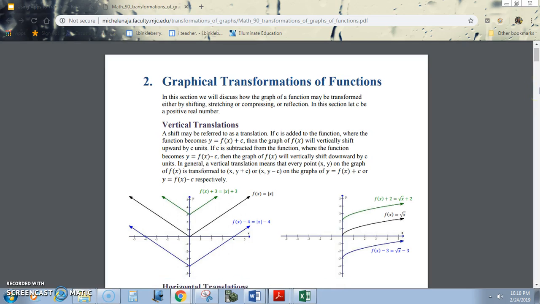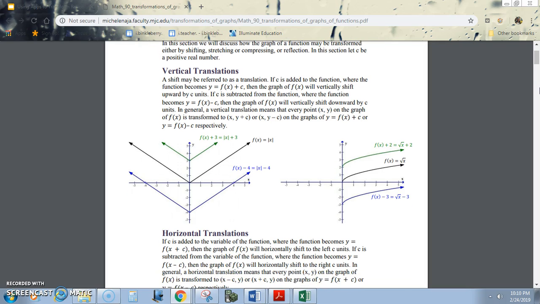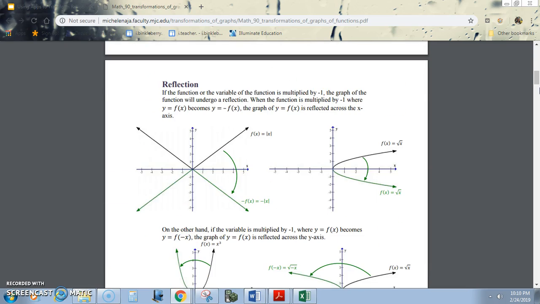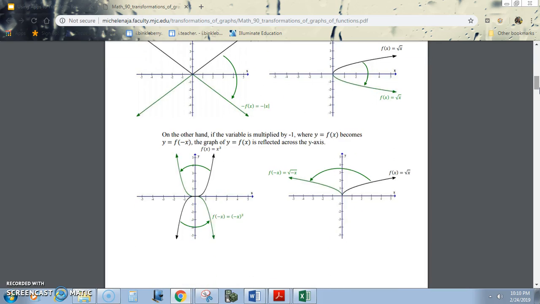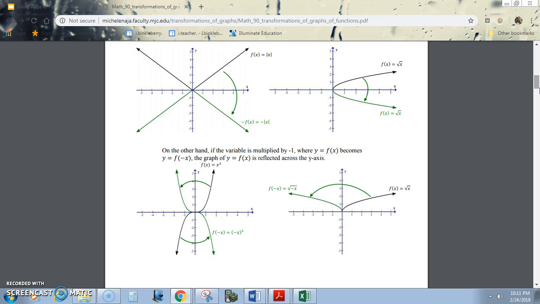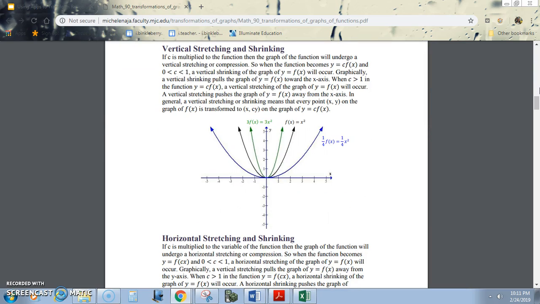you can see how we take a parent function and vertically translate it, move it up and down, how we take a parent function and we horizontally transform it left and right, reflecting. We haven't done a lot with it, but across the X and the Y we have. Vertical stretching and shrinking, that's that A value.